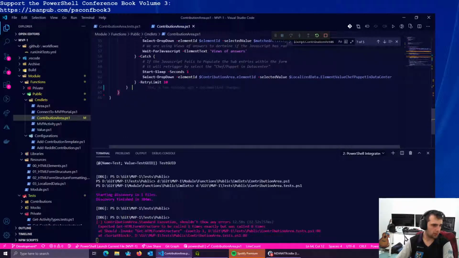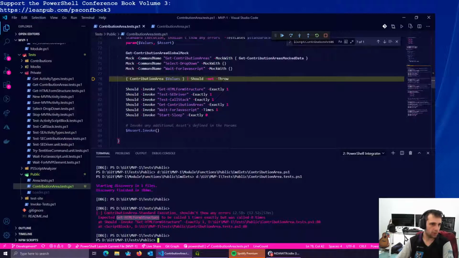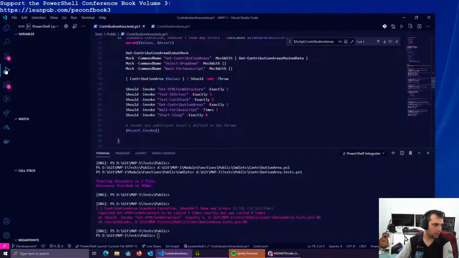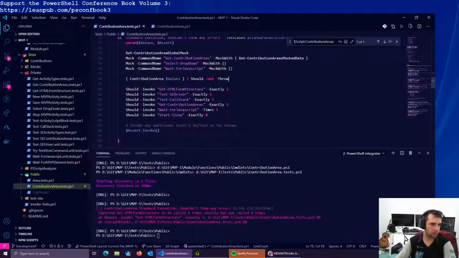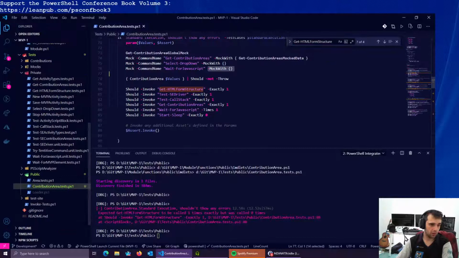Let's get rid of that. Shouldn't throw any errors. Was called time one. Get HTML form structure to be called, but it was called exactly 0 times. Yeah, it's because we didn't actually use it. That's fine. All right, stop. Okay, cool. Let's make sure there's no breakpoints. Cool. Good. All right, so contribution area values. Get HTML form structure, I don't think is even used. Yeah, we're not even mocking it, so that can go.